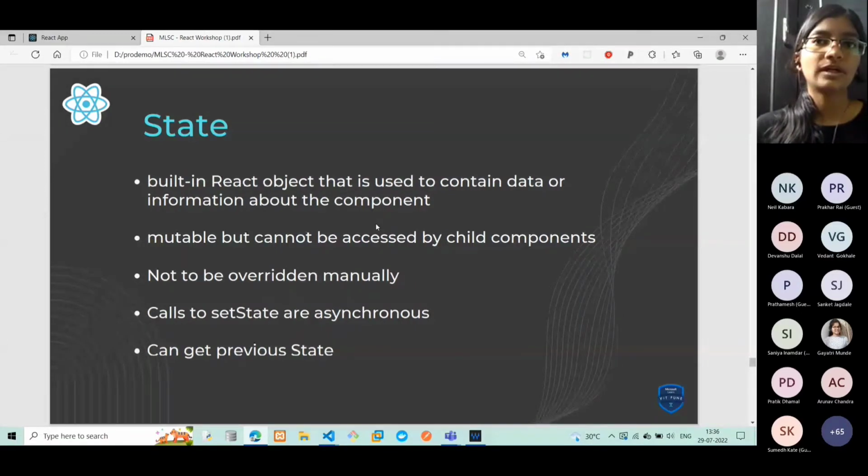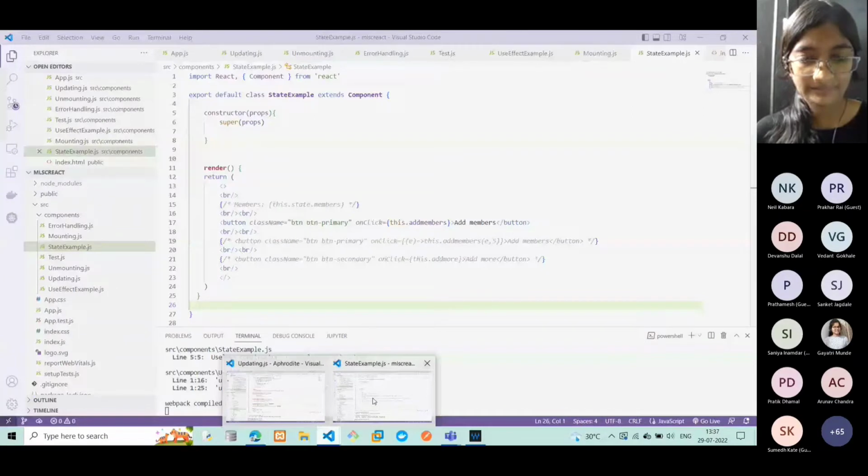So basically, one difference between props and state is that props are not mutable, whereas state is. That is why props are passed from the parent component to the child component, but states are bound to that component, and they cannot be accessed by child components unless you pass them through the props. So that is why we use state, because it is mutable. There are some do's and don'ts that we'll look into, for example, state is not to be overwritten manually. So we'll look into that when we see the example.